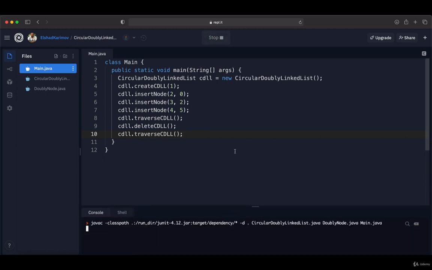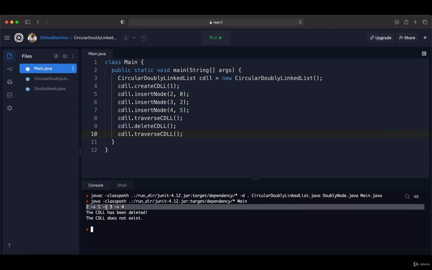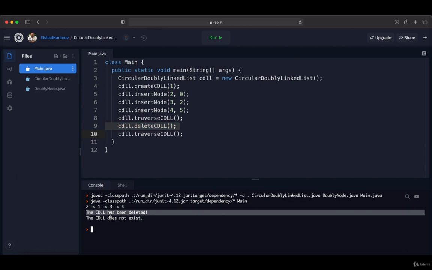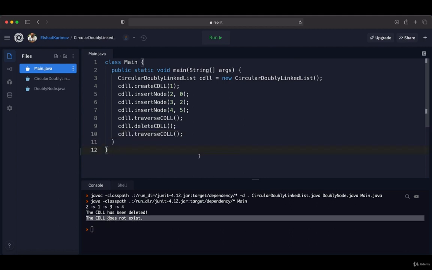So here, if we run our code, you see that first our circular doubly linked list was like this. Then after running this delete circular doubly linked list, it says that the circular doubly linked list has been deleted. Then if we try to run the traversal method, it says that the circular doubly linked list does not exist. So this means that we have successfully deleted the circular doubly linked list from the memory.